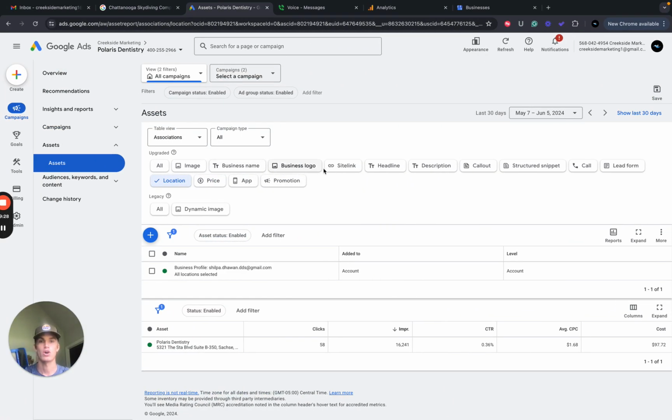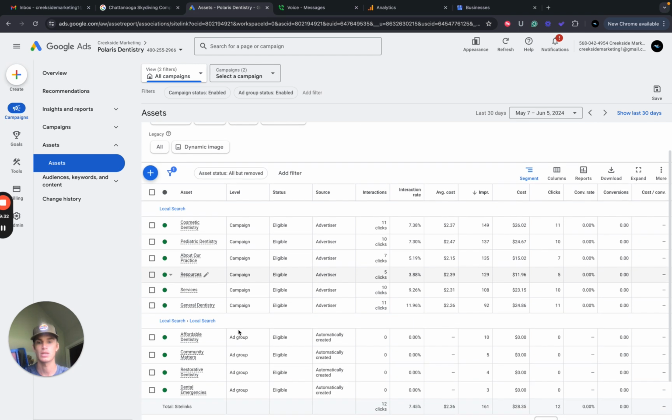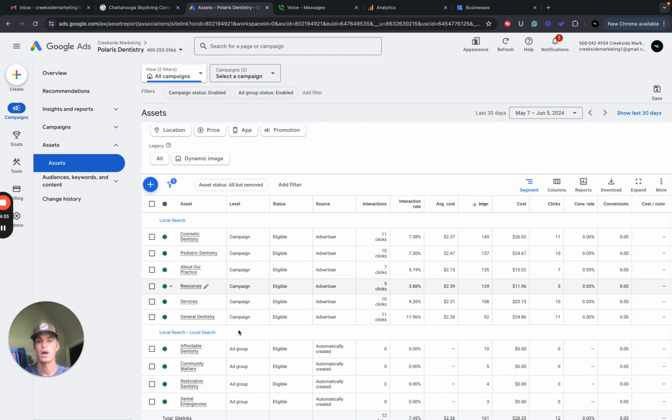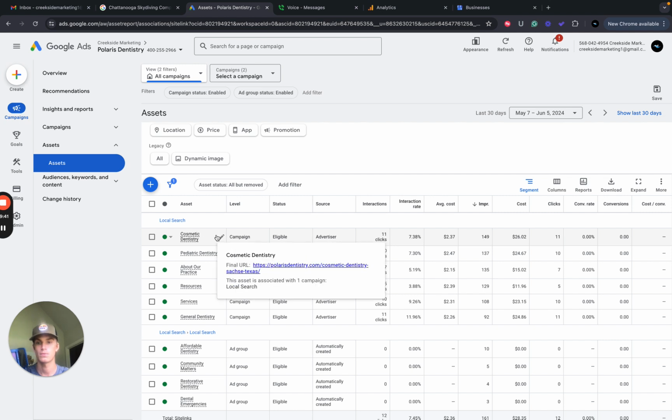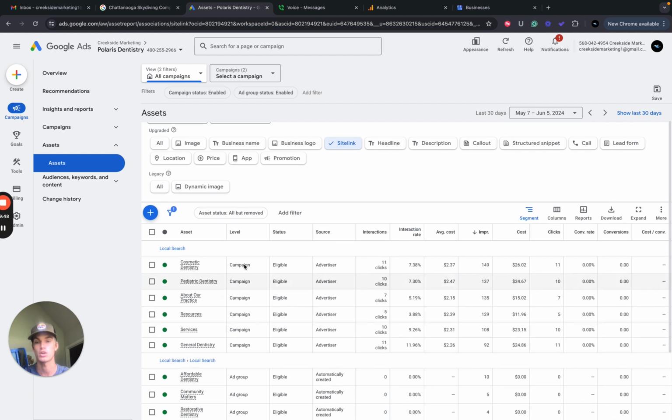Next up, we're going to check all the site links, and we're going to make sure that the site links are broken up by ad group. As you can see here, there are site links specifically by campaign. There are also some by ad group as well, but those were automatically created. These ones were created by campaign when they should be created by ad group, because you want to only promote the services that are related to the ads that you are showing and the keywords that are in those ad groups.